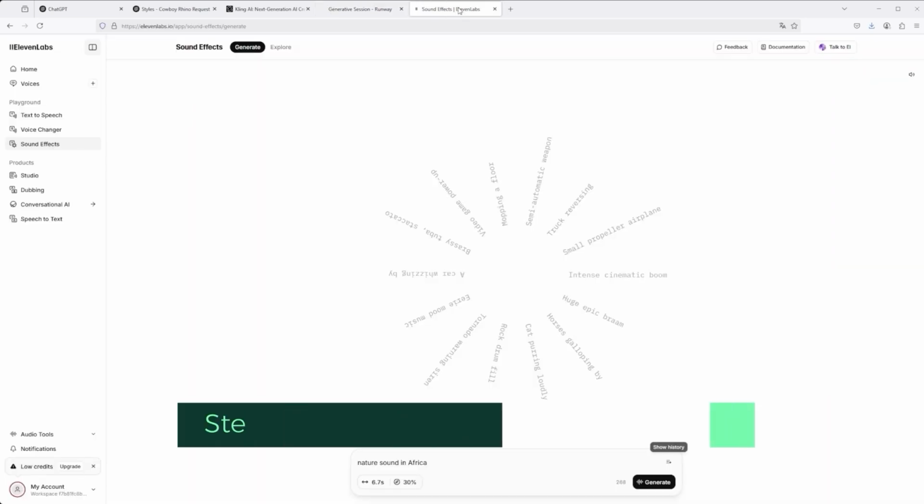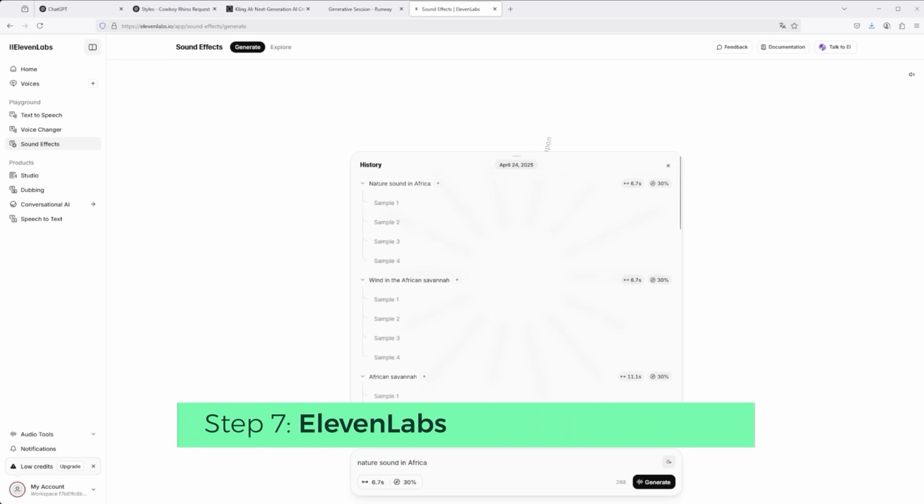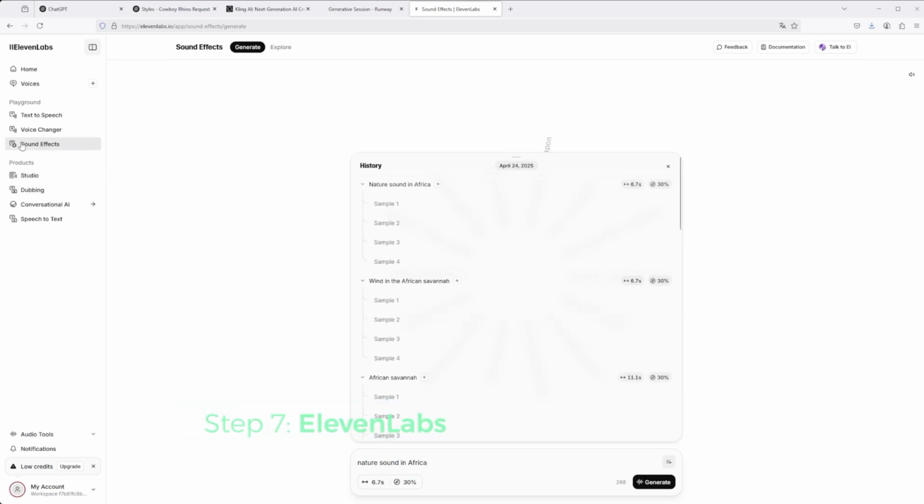The next step is to define the background sounds. We use the 11 Labs platform for this. Click on the Sound Effects button in the navigation on the left. Enter Nature Sound in Africa, Animals in the African Savannah, or Wind in Africa in the prompt bar at the bottom. You will be given 4 examples of each. Simply download one or all of the sounds and the background effects topic is done.